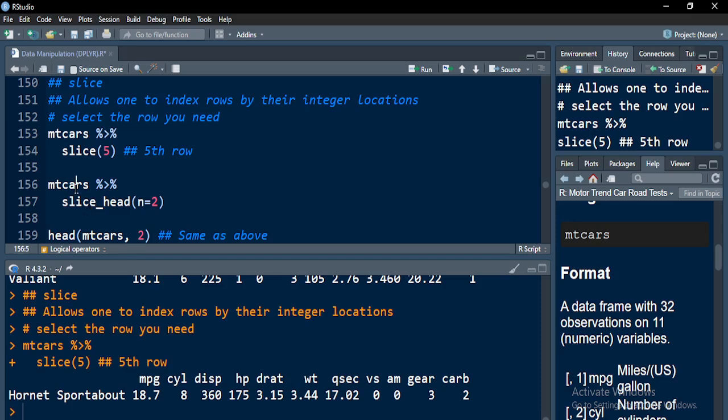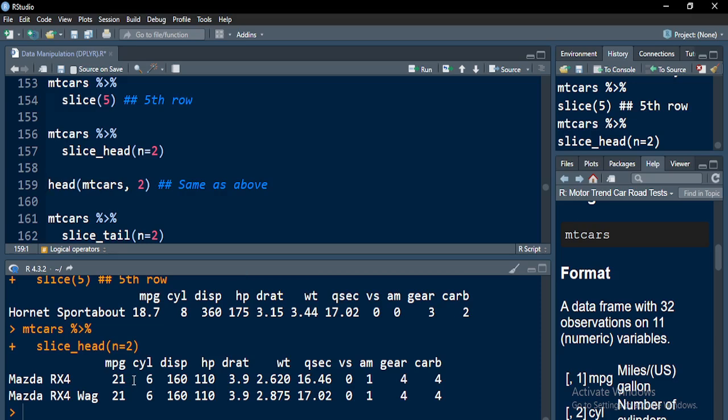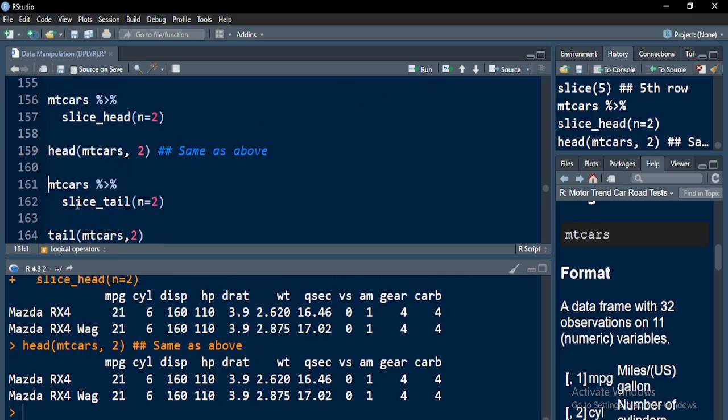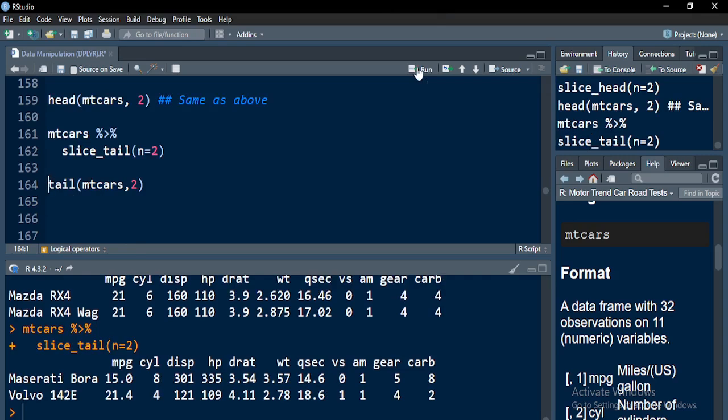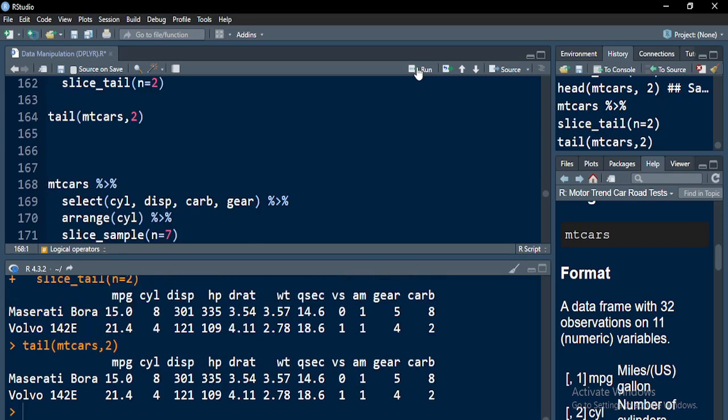I'm saying mtcars slice head. What slice head does is that it will give you the first 2 rows. I'm specifying n is equal to 2. If I run that, it will give me the first 2. It is the same as saying head mtcars, the first 2 rows. Then you can also use slice tail and you specify the rows that you want. It's the same as tail mtcars.